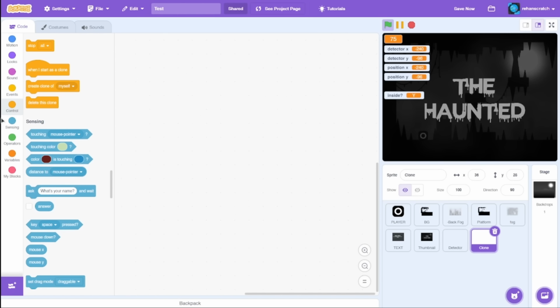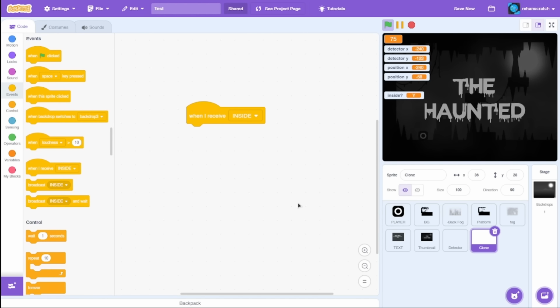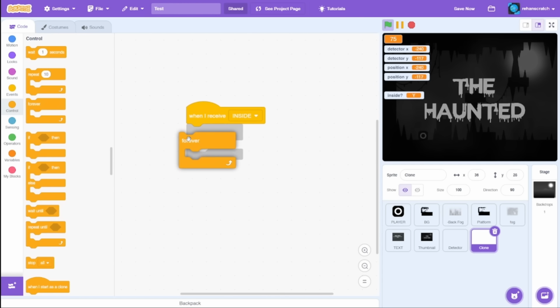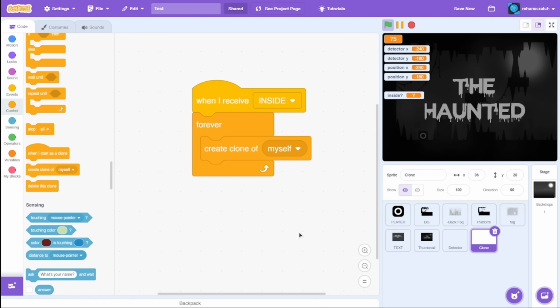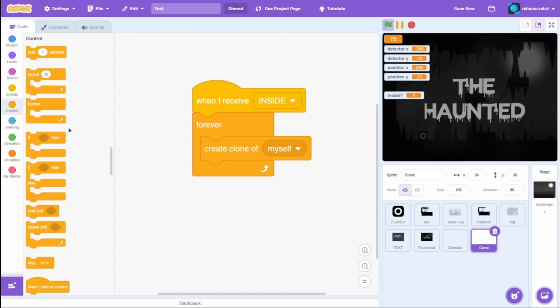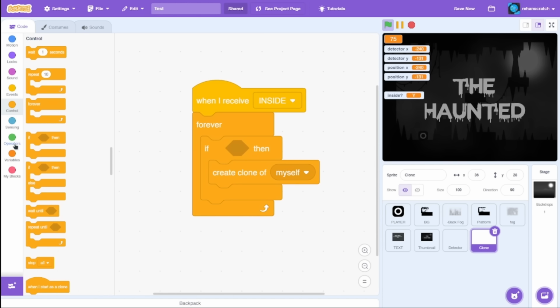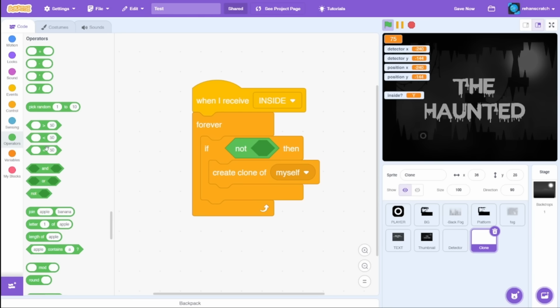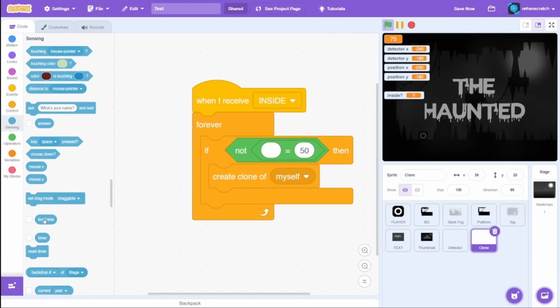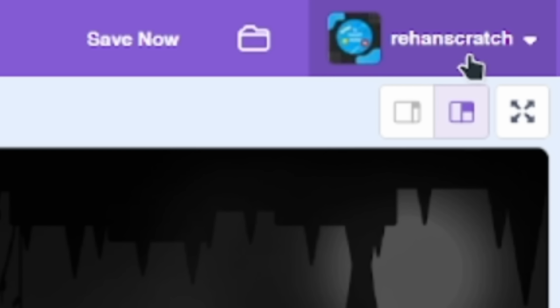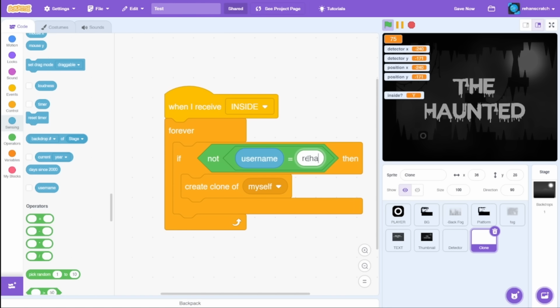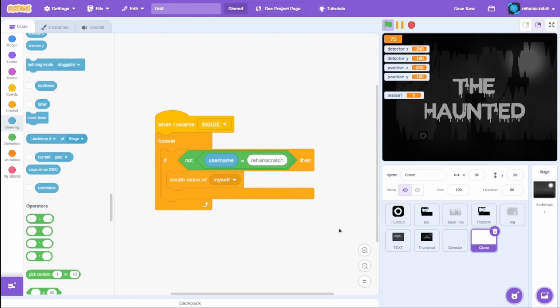And using that, when I receive inside, forever create clone of myself. But we don't need this to break even if we view the project. So how do we tackle that? Well, that's where the username comes in. We drag an if statement, not, drag the equals, and the username. And then type in your username. It's right here, so it's Rehan Scratch. So this will make sure that we can freely view inside our project, but not anyone else.